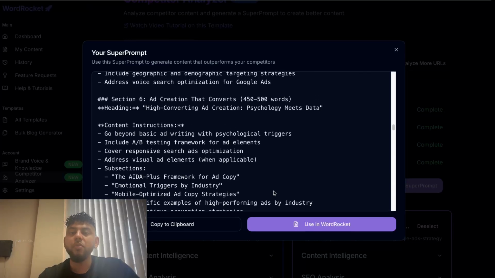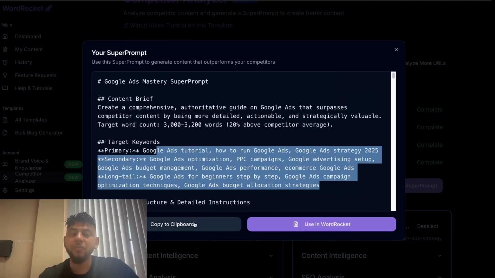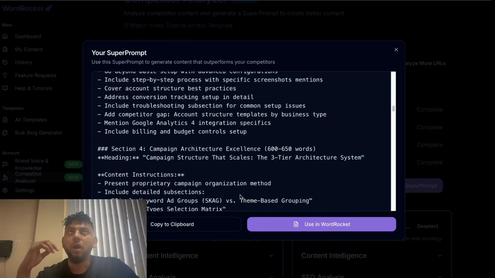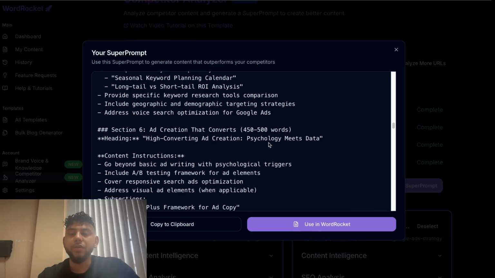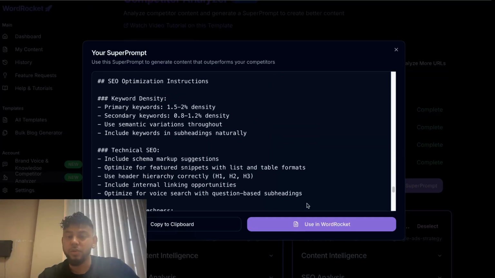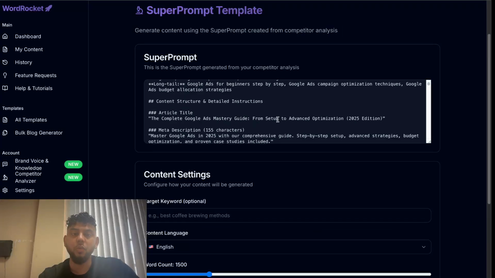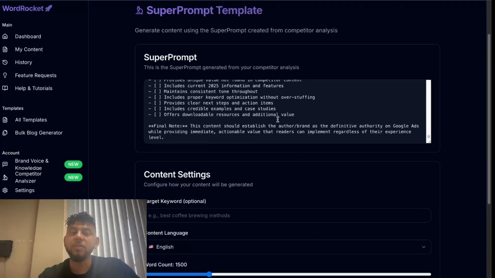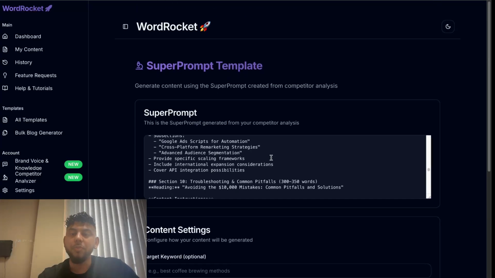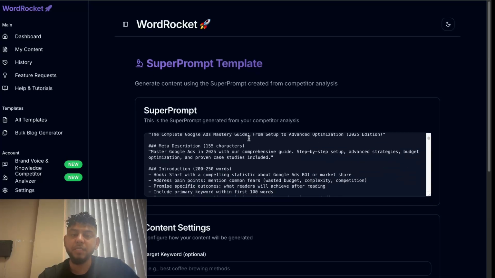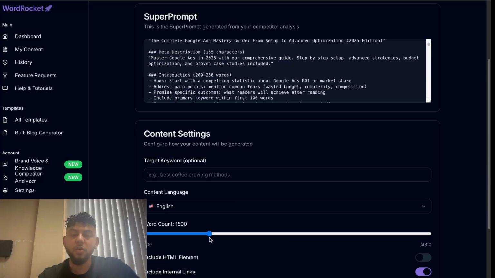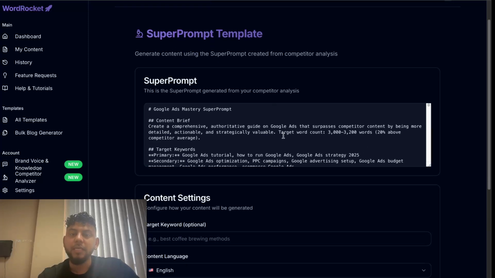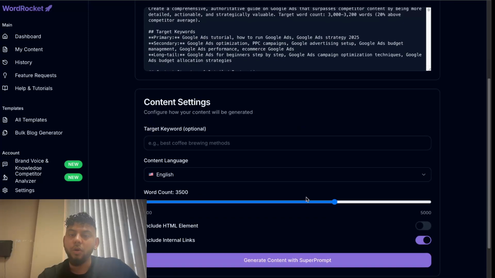So there's two main ways in which you can go about this. You can copy over your prompt and use it in whatever tool you use. Let's say if you want to use Claude directly, or you want to use Open AI directly, or you want to use Gemini directly, you can do so, or we can go ahead and use it in WordRocket. So once I click use in WordRocket, the prompt will be automatically copied and pasted. Then I can enter in a target keyword if I like to. The only thing I need to make sure that I'm adhering to is the content target word.